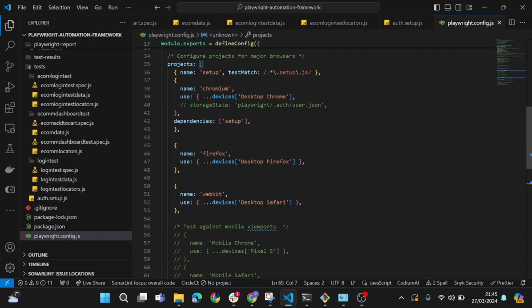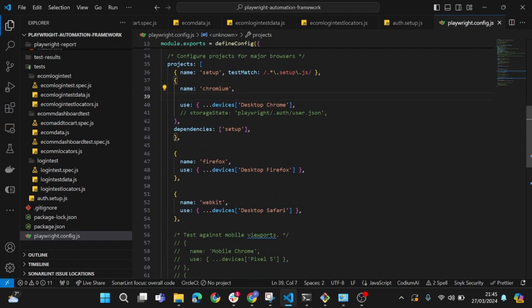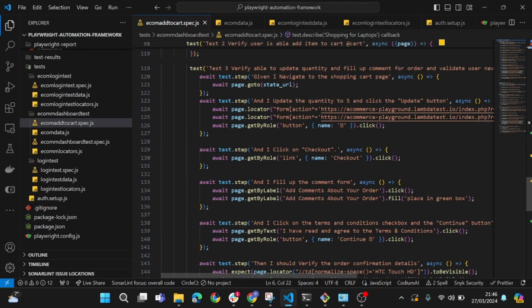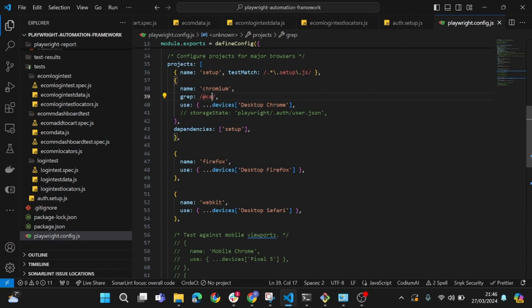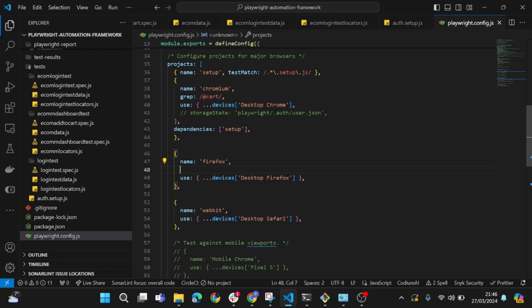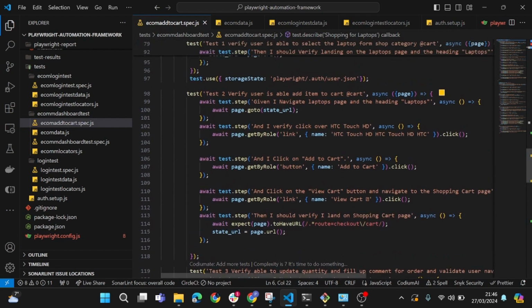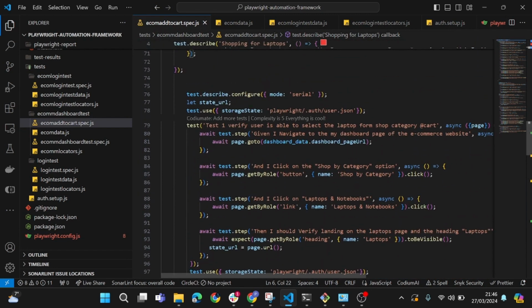On our Chromium browser over here, I give grab in this format, @ecom. Or let me use cart here, better. So here only the cart page or test case will run on Chromium. Then again over here I will give another grab, copy, and comma. We finished the cart.